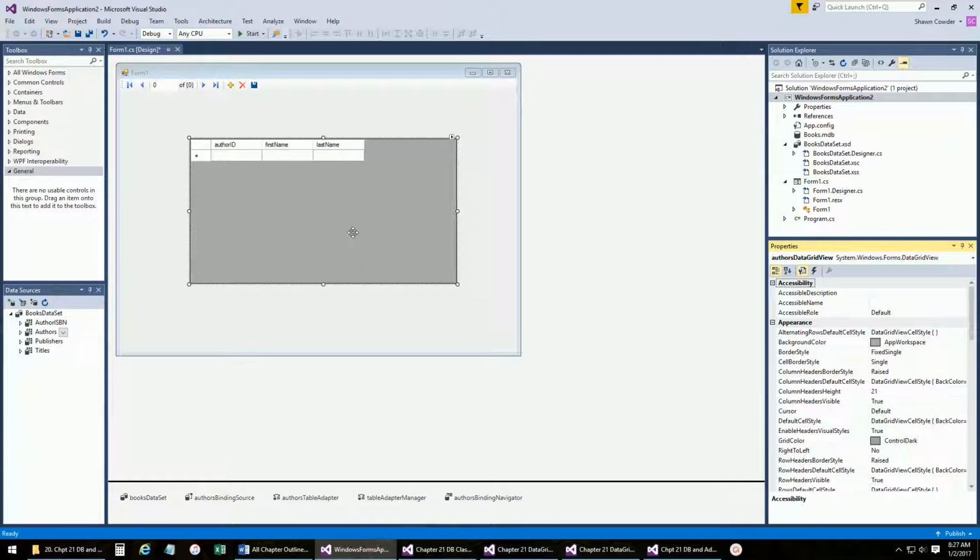And then there's an equivalent called data set within WPF. So we'll also be looking at some WPF examples later on and the difference between the new controls that you use to display data there.